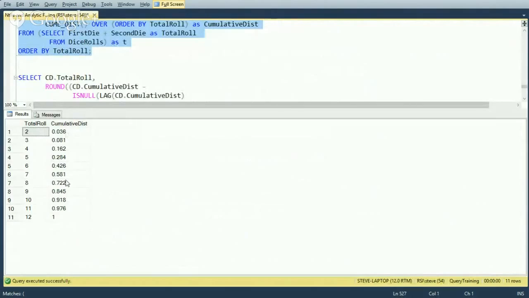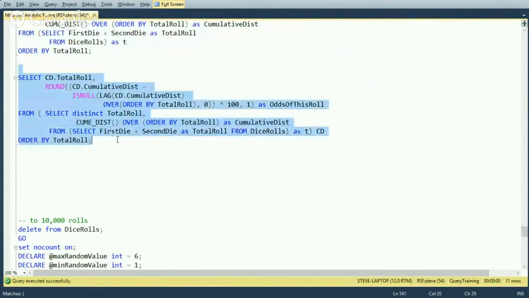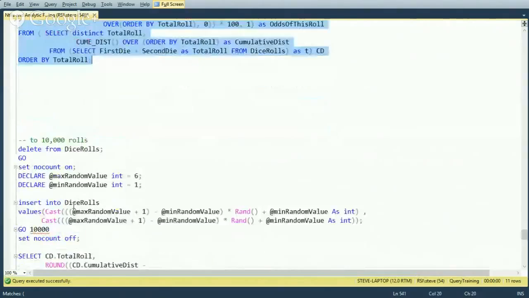We can see there's the cumulative distribution, but let's do some cleanup on it with some is null and some rounding and multiplying by 100, so we can actually get a percentage value out of it. So there you can see that 3.6% of the time in this data set, a 2 was rolled. 2.4% of the time, a 12 was rolled. But 2 and 12 should be about the same odds of being rolled, where 15% of the time, a 7 was rolled. So if you're going to bet on these numbers, I'd rather bet on a 7 than on a 2 or a 12.